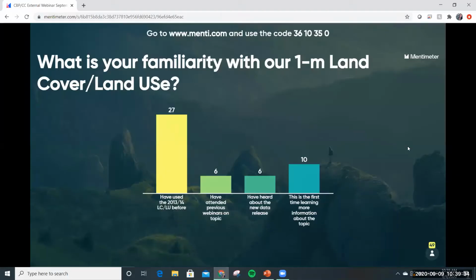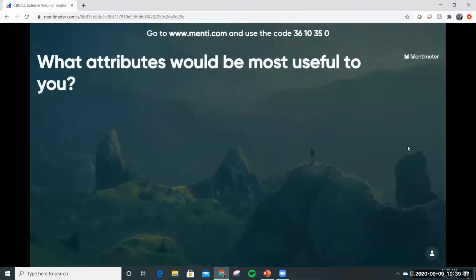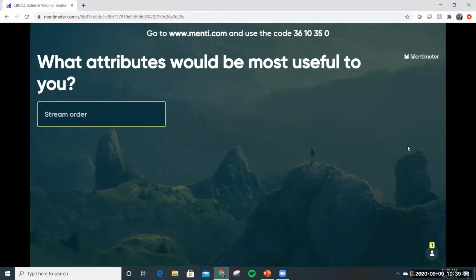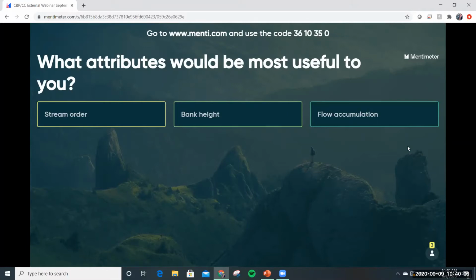So something that I would like to get an idea of is which attributes would be most useful for you all as users to see in this polyline network. So just to give you some ideas, some examples that we're already planning to include would be things like stream order or length or bank height or channel width. But I just thought it would be a good idea to ask the end users what they would find most useful.